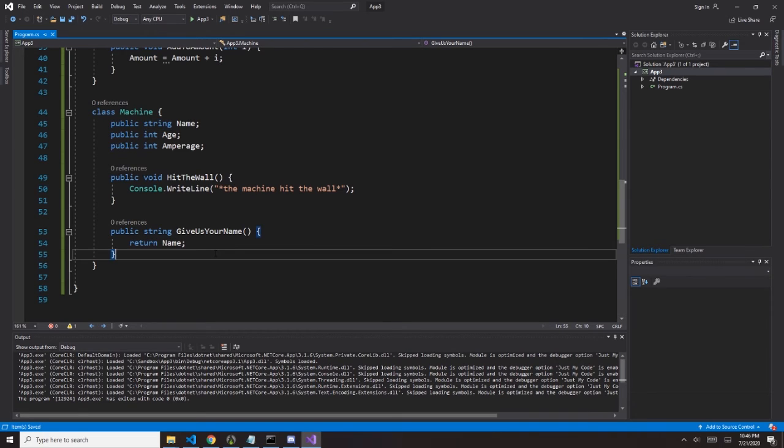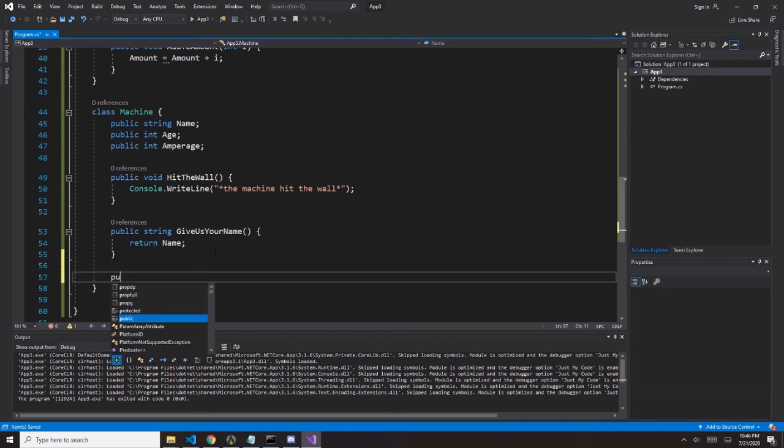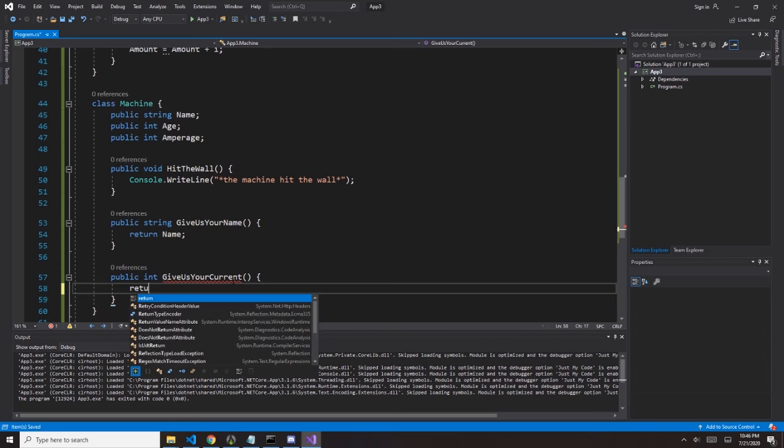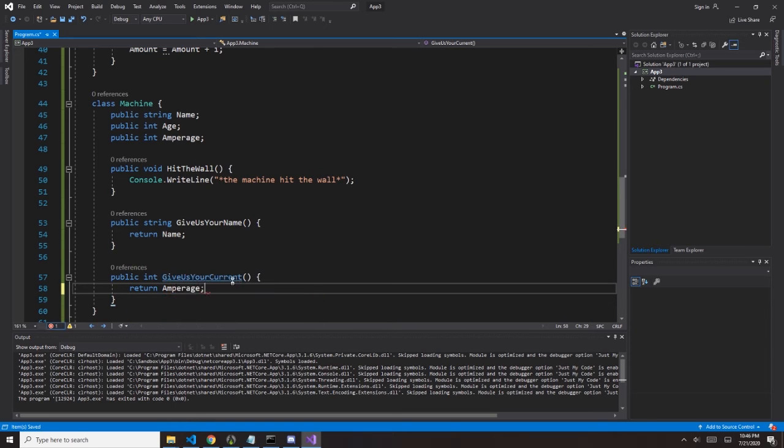So I could also make another one that says public int give us your current, and then it would need to return amperage, right? And the reason why I put int here is because we're returning amperage, and amperage is an integer type, so the data it returns is an integer.